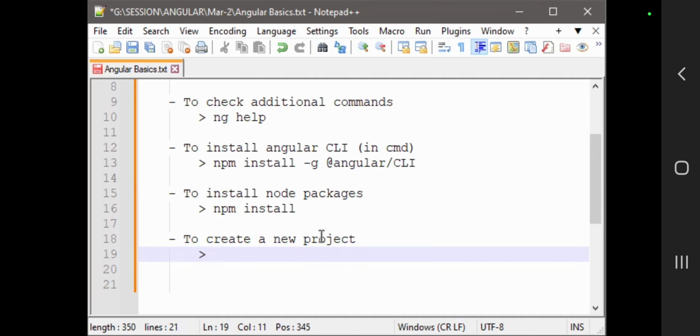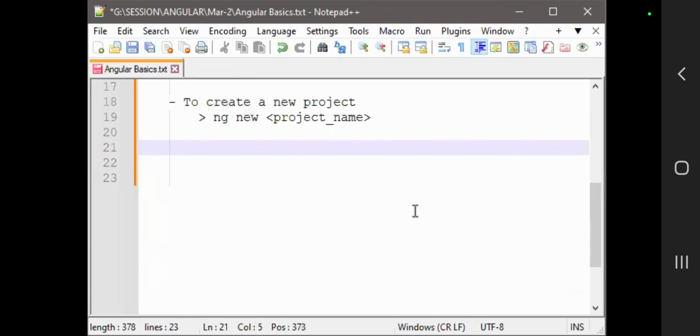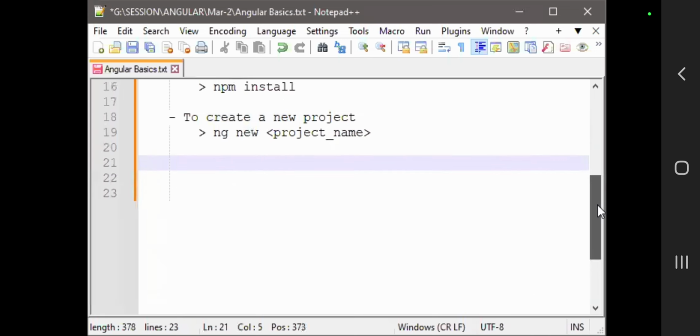To create a new project, I need ng new. I have to provide the project name. You should not use the open and close diamond braces. Just the project name is enough. To mention the name, I have just given it. So don't use the open and close diamond braces. After this, we want to create.